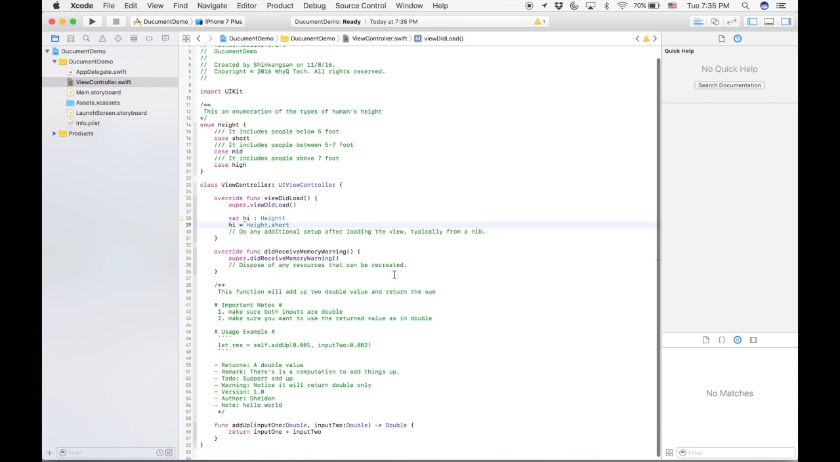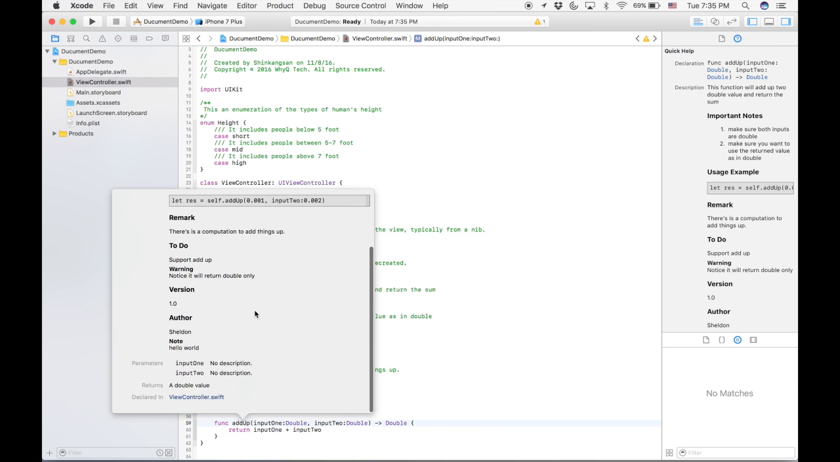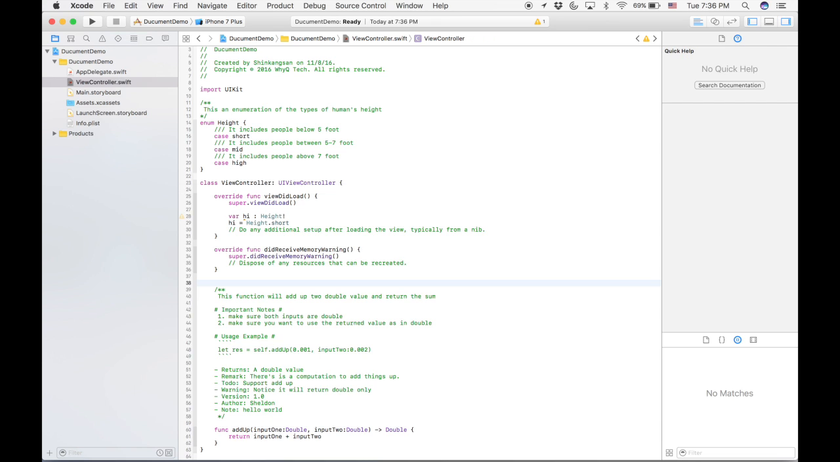Basically, I'm just showing you the way to clean your code and make your code well documented. And I think if you make your code well documented, it surely shows you are more experienced.